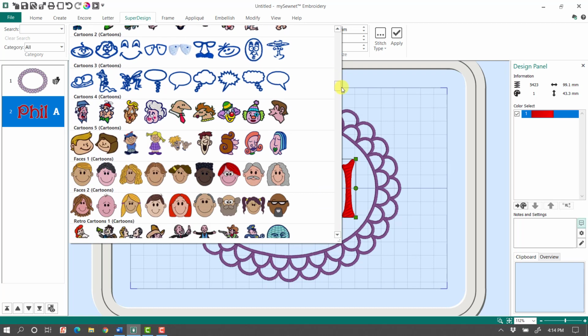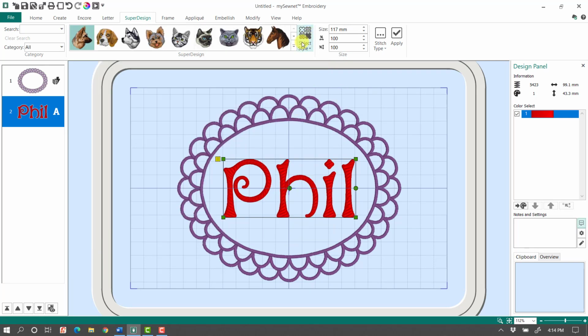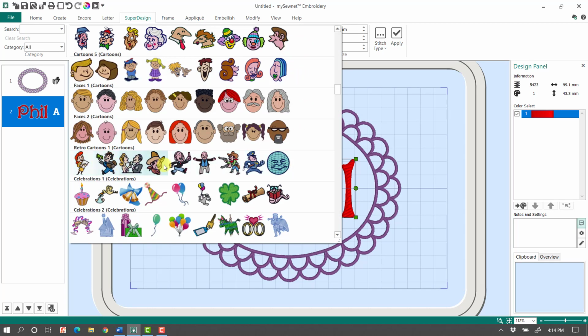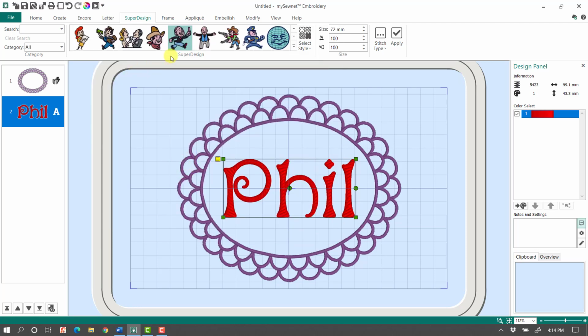There are two categories I want to show you, though. So here under, I lost it. Let me come down here under retro cartoons. I really love the look of these. So this is probably one of my favorites right here. And you'll notice also here on the side with many of our super designs, we have multiple options. So if I click on Select Style, I have a color version of this, and then I have a line art version of that. So maybe I want to bring in the line art version of this fella right here.